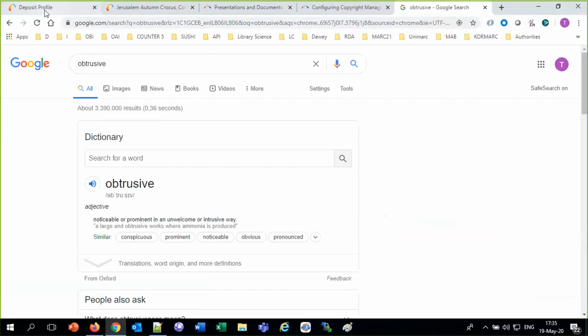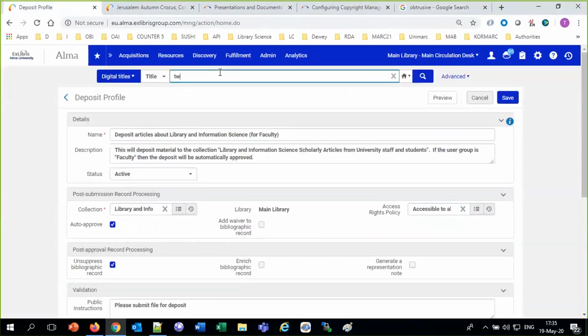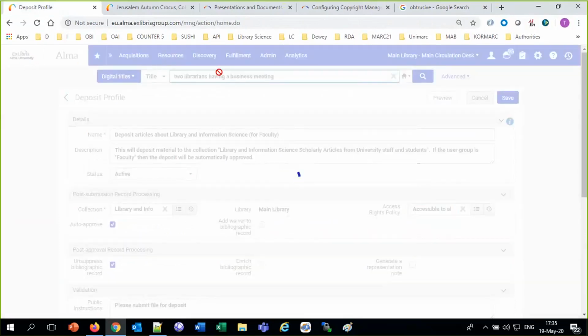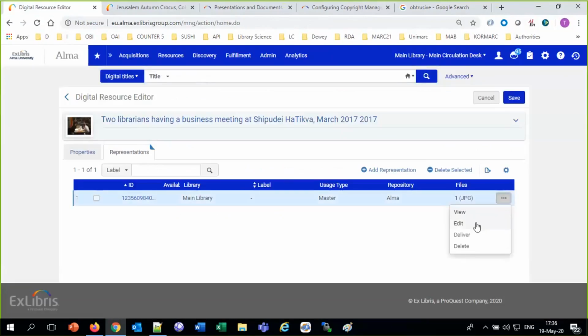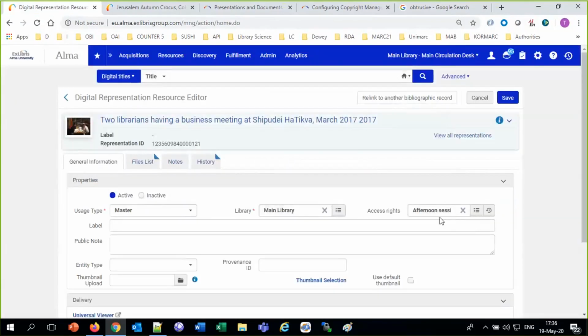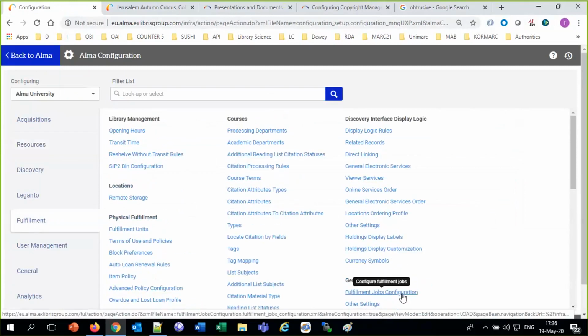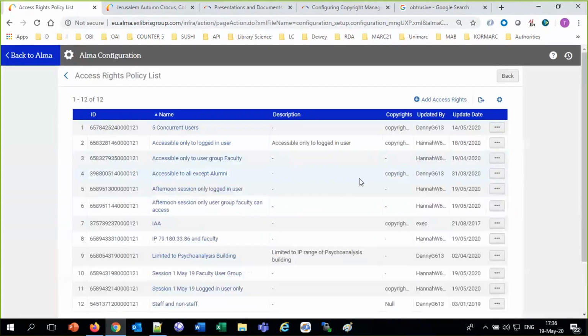So let's continue with our example of two librarians having a business meeting. Everybody remembers this one. If we go to the representations and look at this representation, it's using an access right called afternoon session only logged in user. So we're going to fulfillment and access rights, and afternoon session only user group faculty can access.